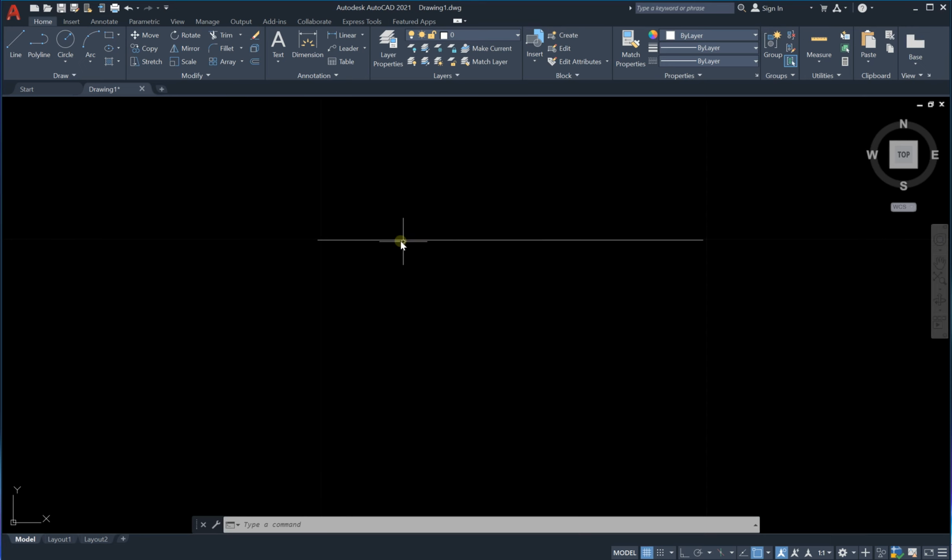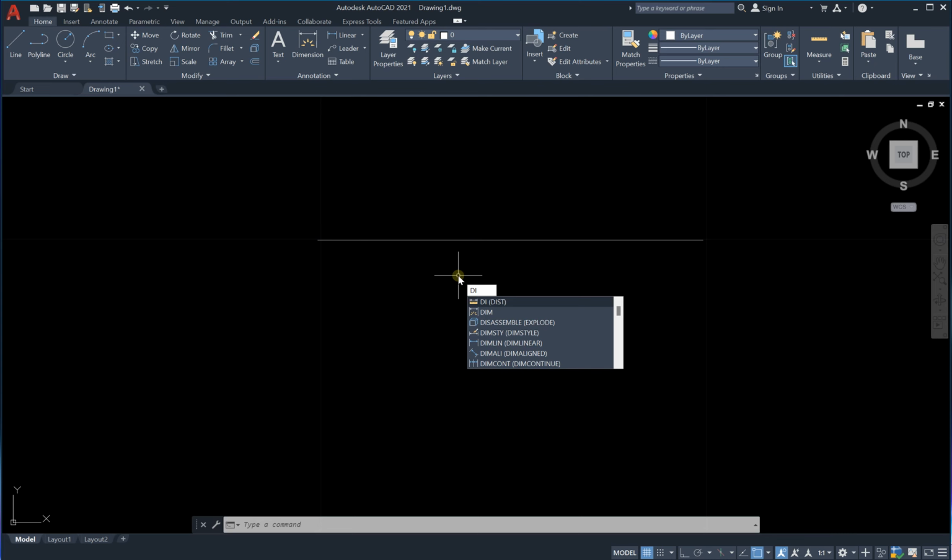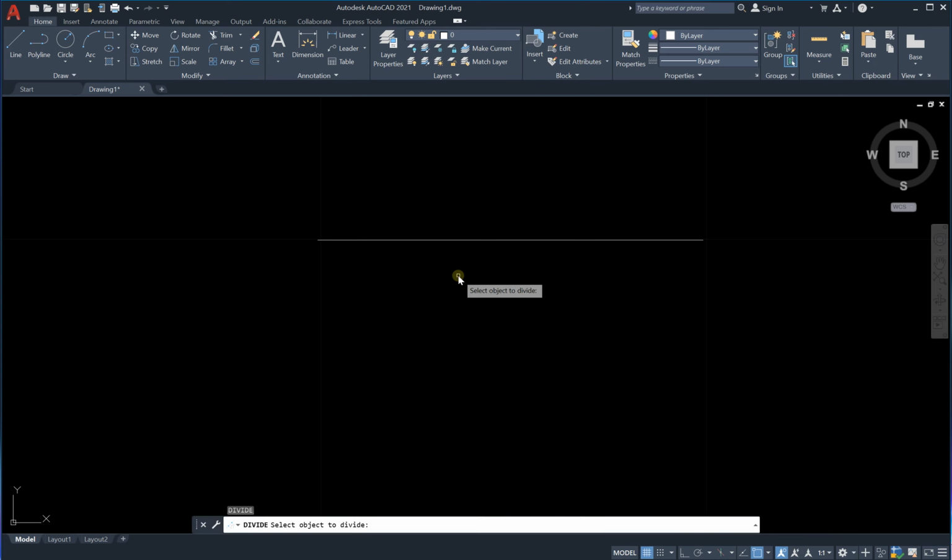So if I would like to divide this line into equal sections or separate sections without even separating it, let's say I would like to divide it into three equal parts, and I would like to see these three equal parts. So in order to do this, we will use divide, or div, and it says select objects that you would like to divide. I would like to divide this one.